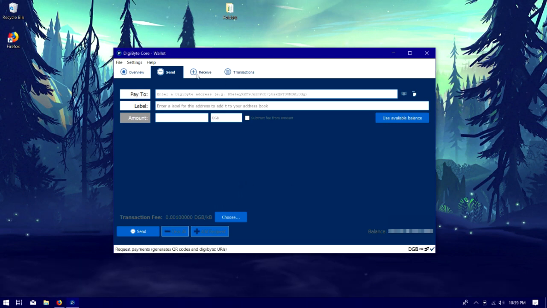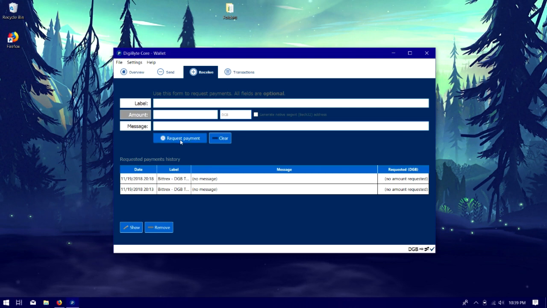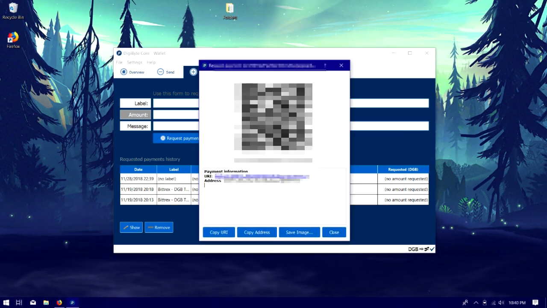If we click over to the Receive tab, this is where you would receive and request payments. The first thing you fill out is something like a label, and you can request an amount or leave it blank. From here you would click Request Payment, and you're given an address as well as a QR code, and this would be the address that you would send to the person.